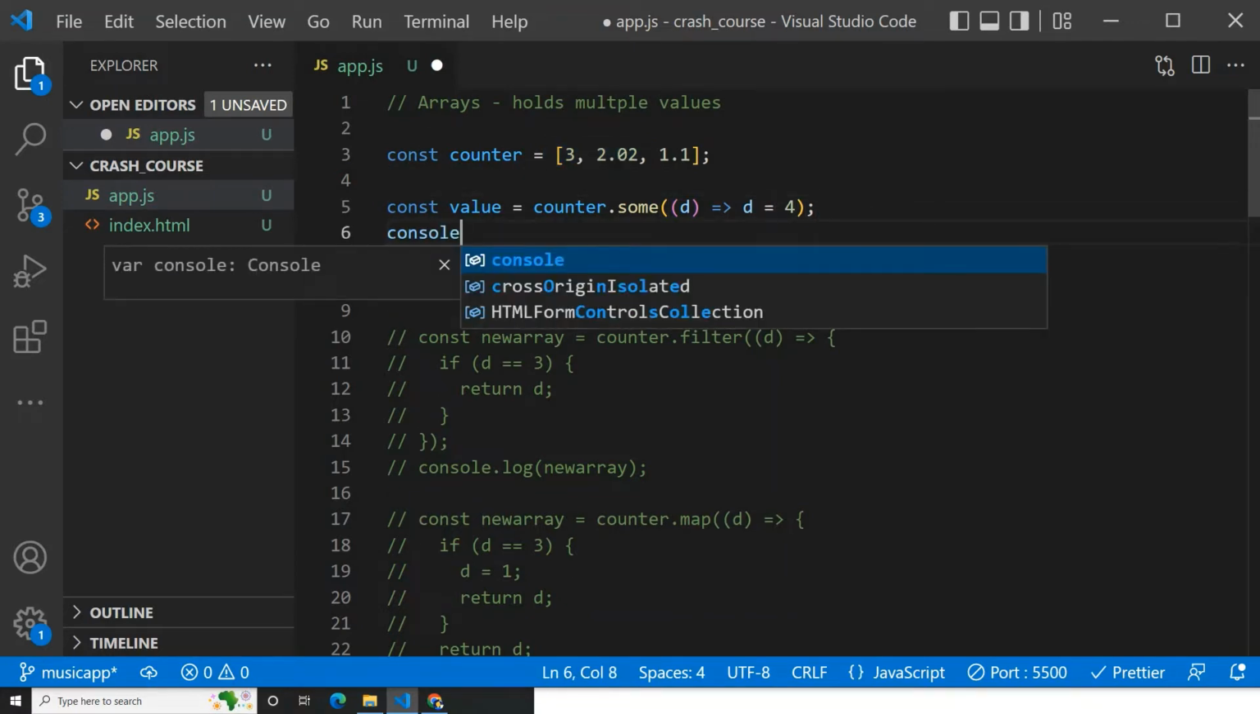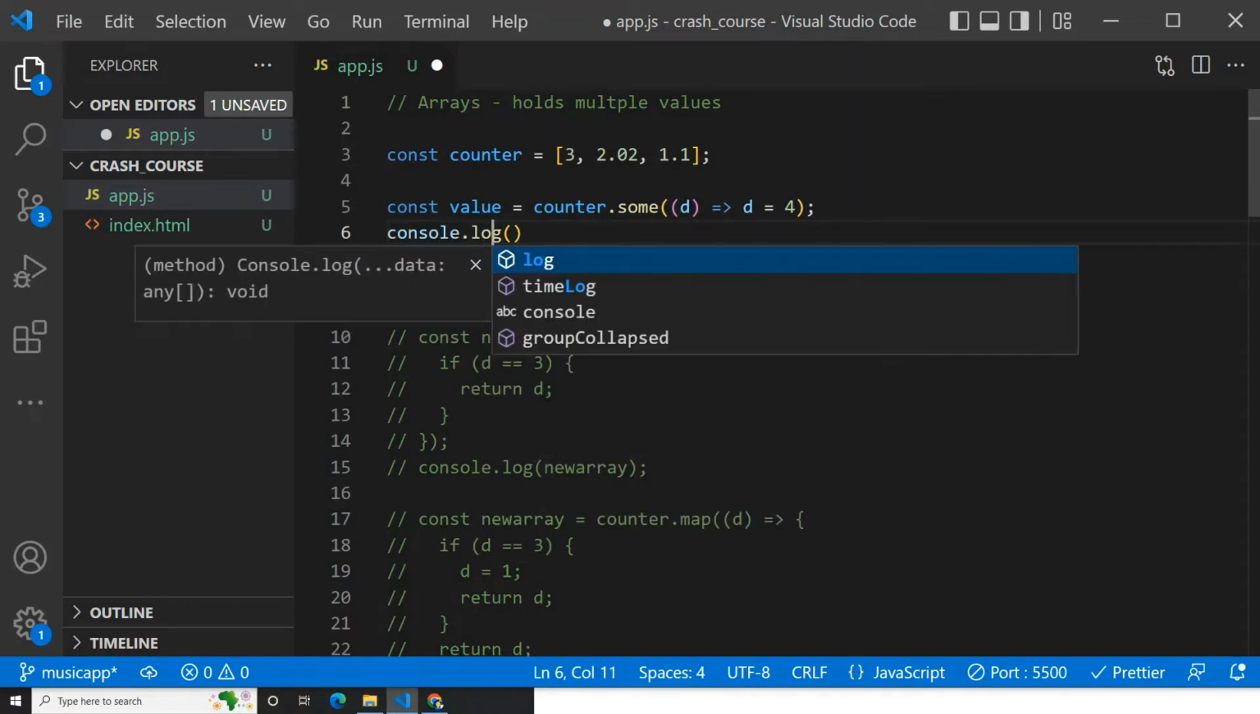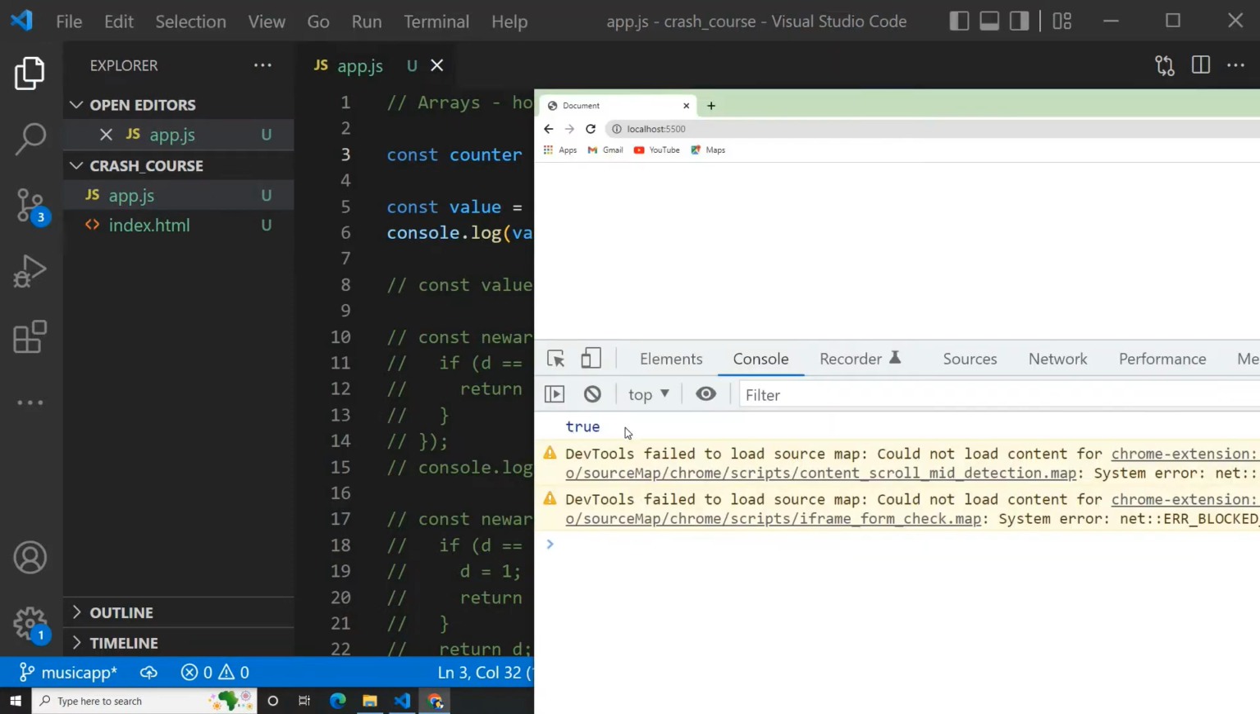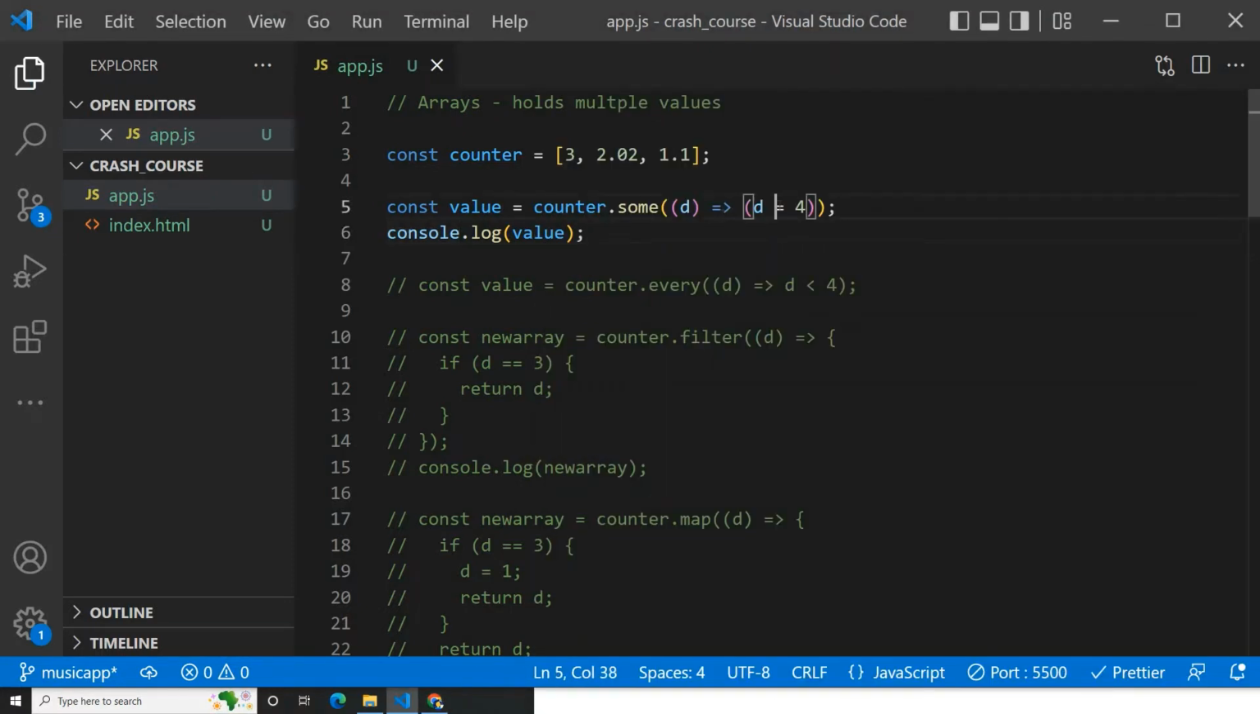That's all. So now, if I go to console.log and print these values, and check whether any of this value is equal to 4, we will get true. How is it creating true? Oops, the reason is I need to use an equal-to sign.